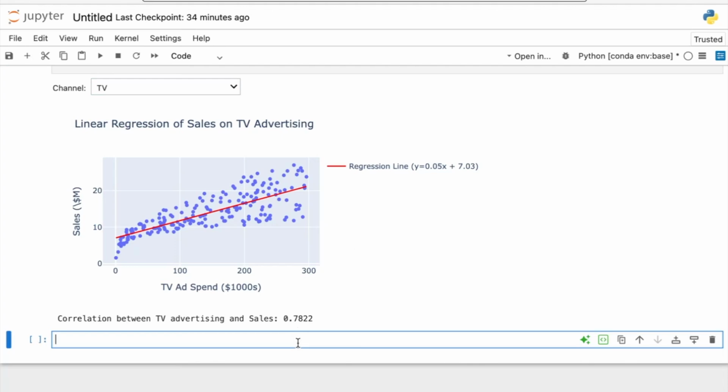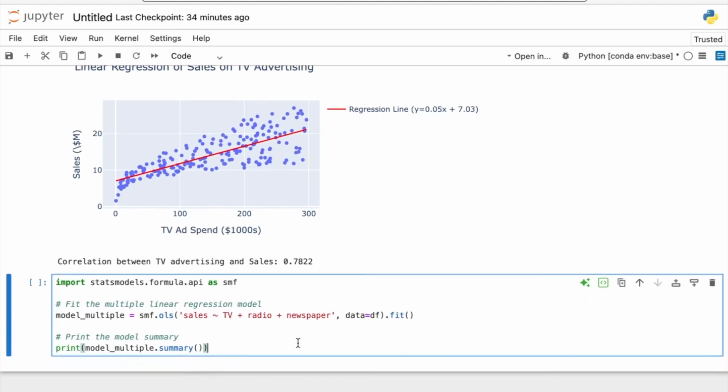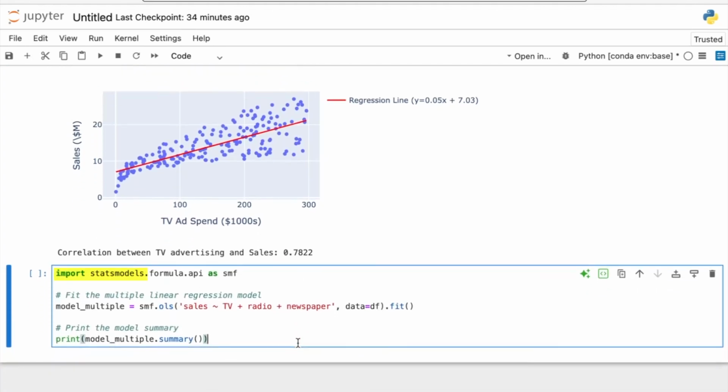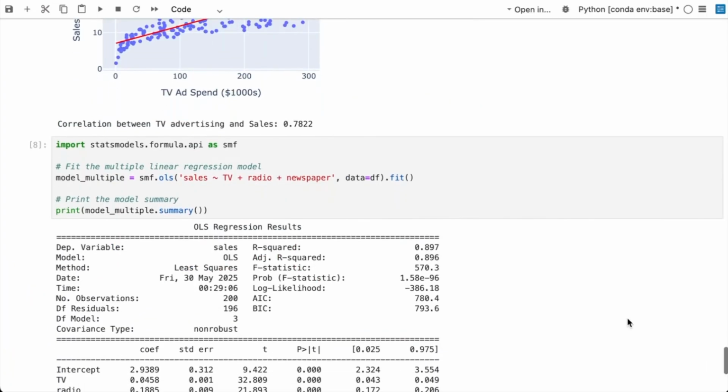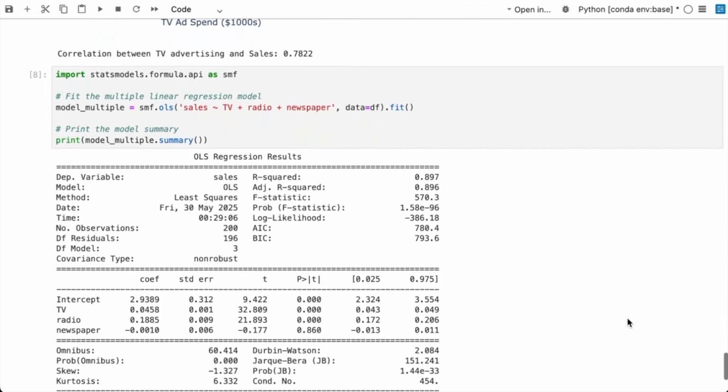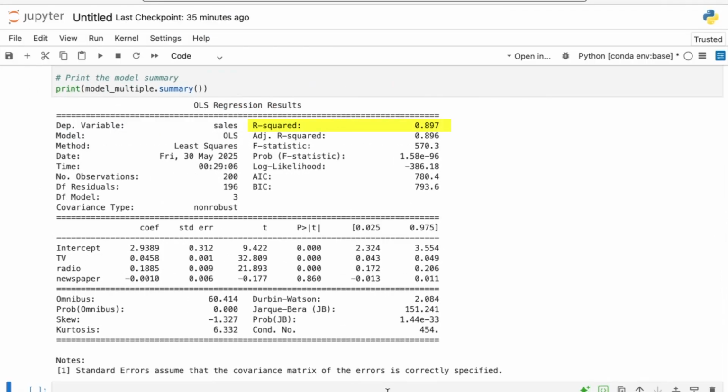Now let's put all three channels together in one model using the Statsmodels library. We'll import the Statsmodels formula API and then fit the multiple linear regression model. And here you can see the model summary statistics. So note that our R-squared is about 0.897, meaning our model explains nearly 90% of sales variation.